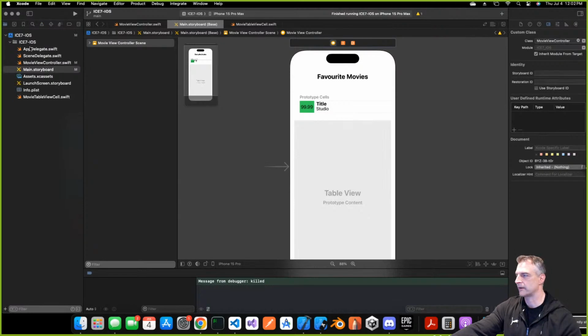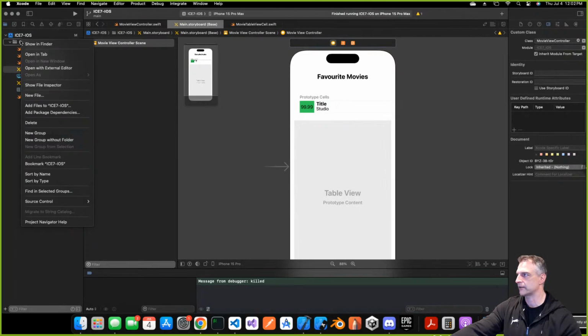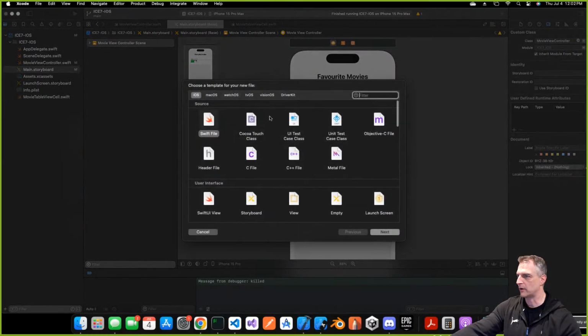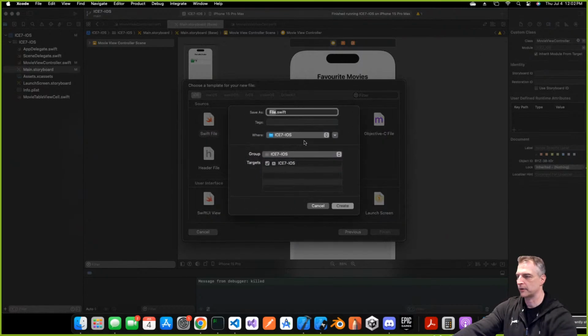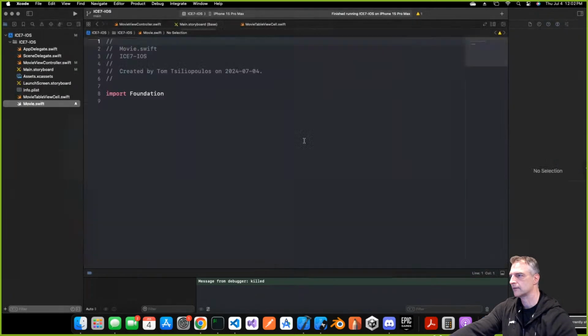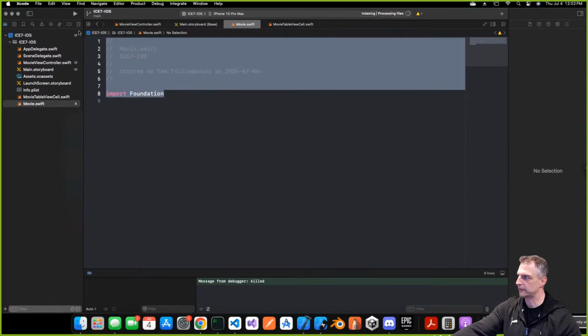Movie model is important, right? Because without a movie model, we can't really match up with the stuff that we want. So I'm just going to right-click here again, and I'm going to do a new file. And we want to have a Swift file, and we're going to call this class movie, right? So click next, and I'm going to call this movie.swift. Here it is. And I don't need anything for this one.